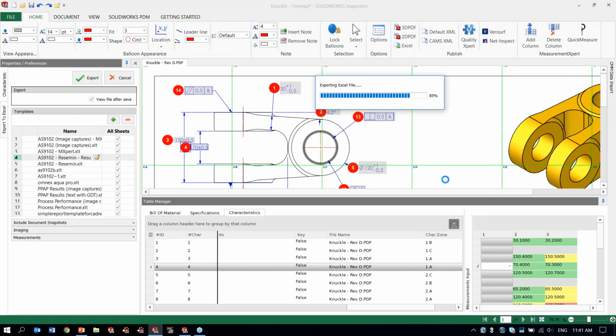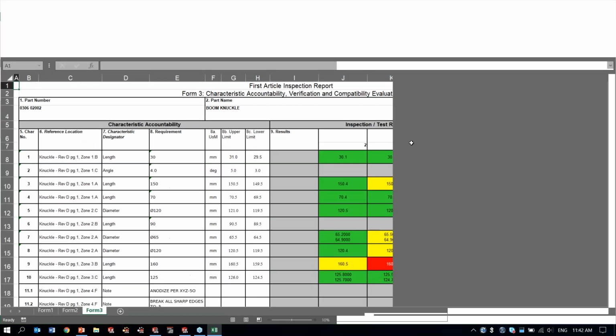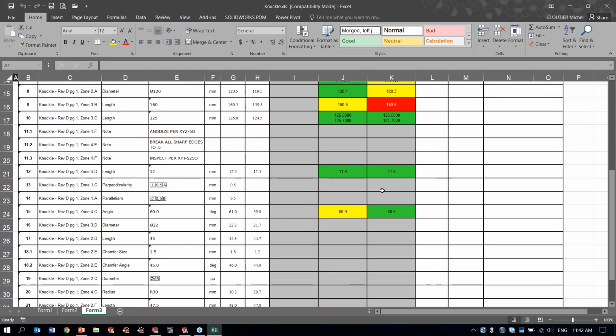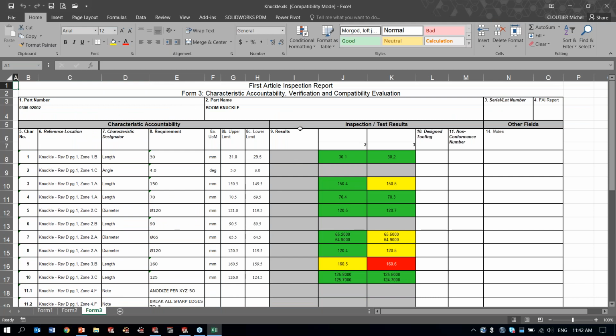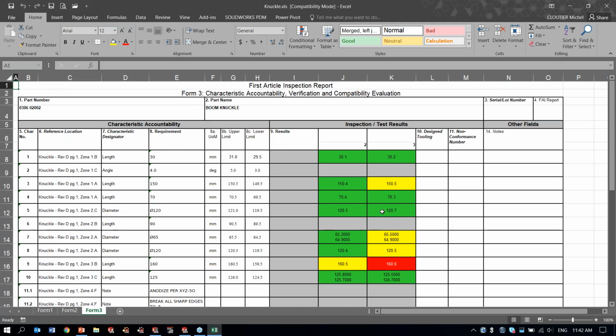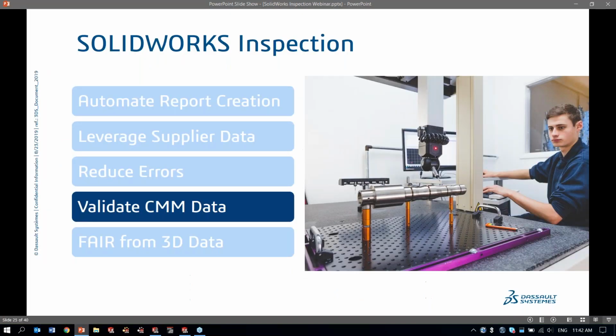So I'm capturing, I've been able to read in the CMM data, overlay that CMM data onto my drawing, and even output my Excel report. And it looks like I deleted a column here, but we'll go along with it. But all that information is captured inside my Excel spreadsheet, or can be pushed down inside my Excel spreadsheet. So I get all the information in one place at the same time.